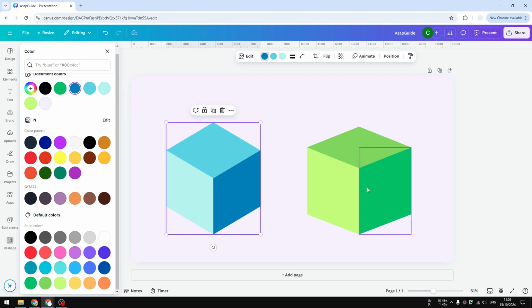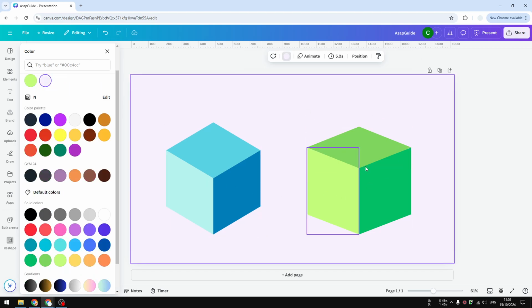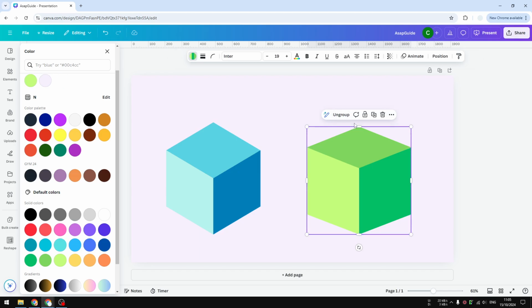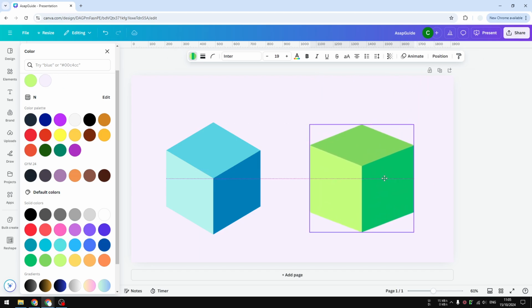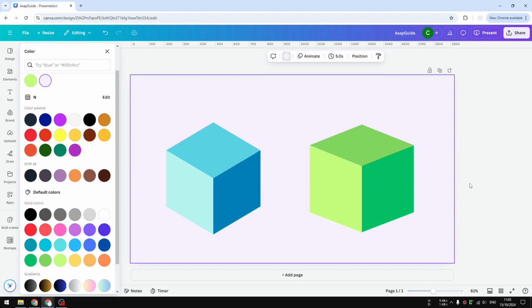So these two objects are cubes from the library, but the other one is the one that we just created. And as you can see, they look similar, although again, the angle is slightly different, but that's okay. At least we can recognize that this is a cube object. We can select all and group them so you can move it easily. Anyway, that's basically how you can draw your own 3D cube in Canva.